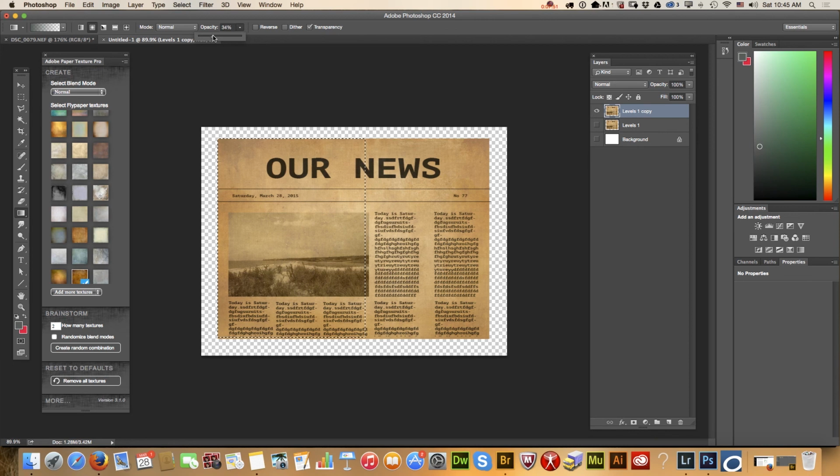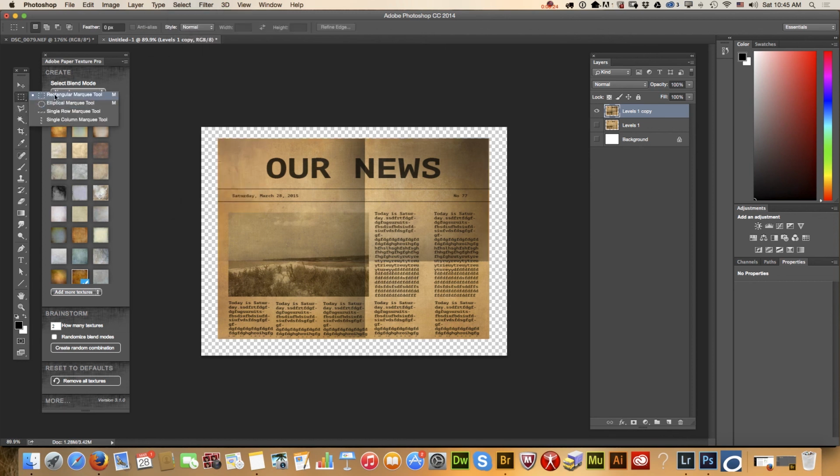about 31. I will add more edge effect to our newspaper. Select, deselect. I will use the rectangle marquee tool one more time. Same gradient tool. And the rectangle marquee tool one more time. And the same gradient tool one more time.